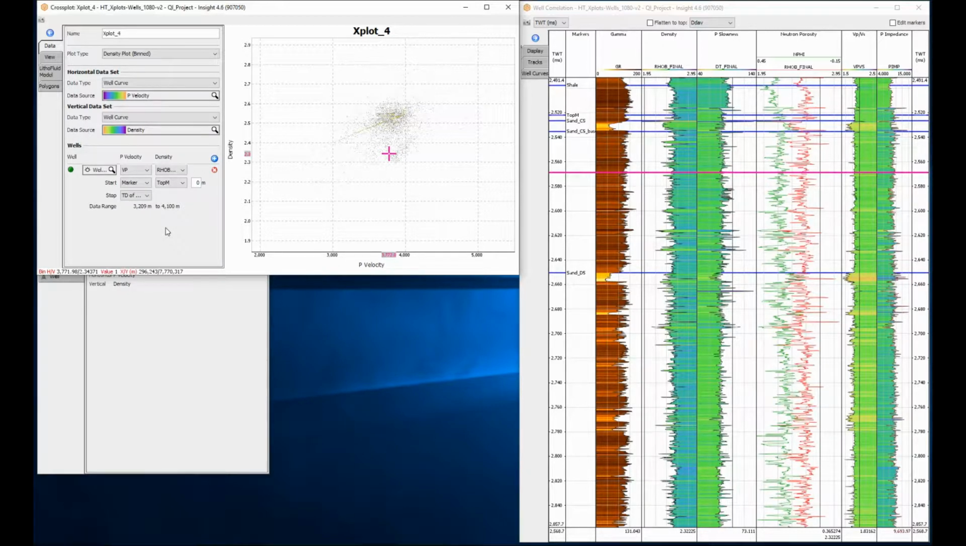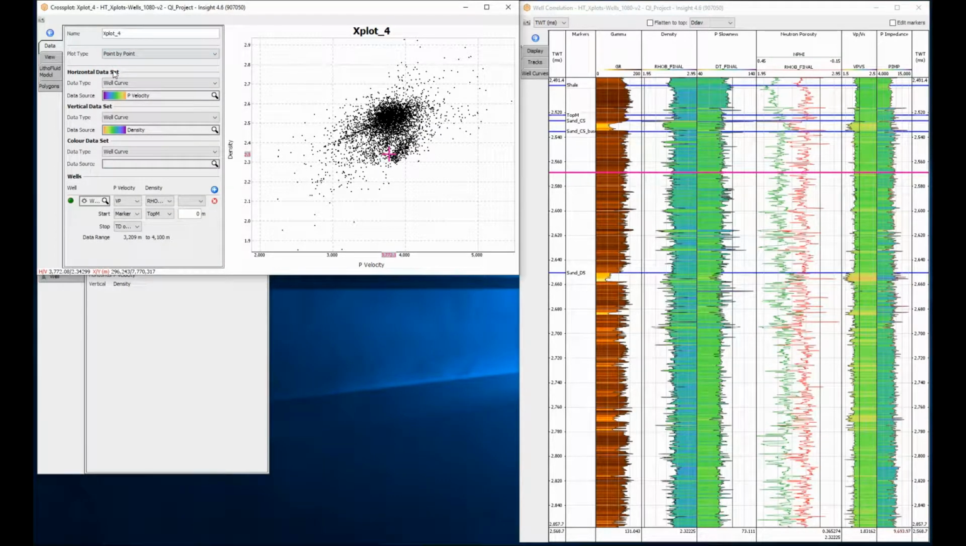Let's work through some of the other settings. First, I'd like to colour the points according to another log curve. That requires a different plot type. I'll change from a bin density plot to individual point by point. More on this in a moment. I'll give the crossplot a descriptive title to help identify it.